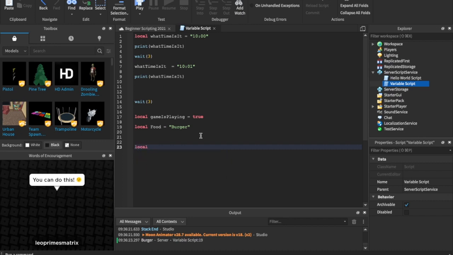So we're going to say local instead. Let's just say, I know. We will say, I don't know, local items in game. Local houses on street is equal to 10. So let's do that one. So how many houses are in the street? 10. So what is the difference now between saying local houses on street equals 10?